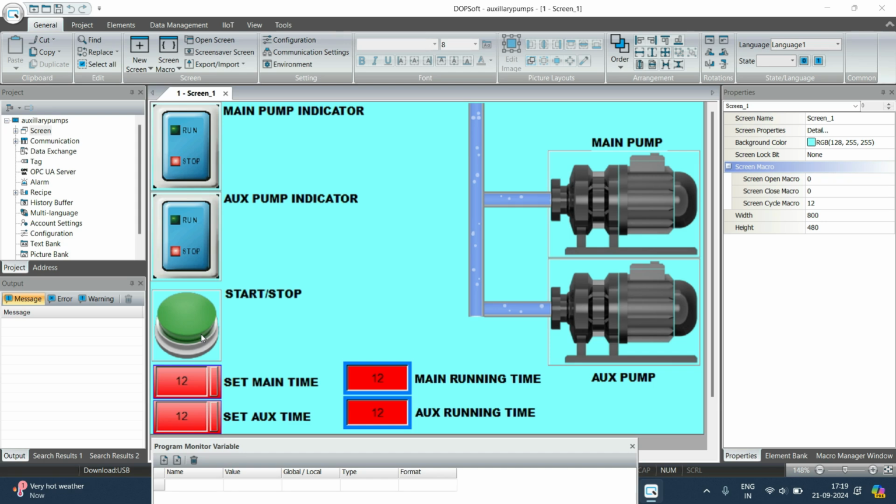We only have one start and stop. So it is a maintain button that when you press it, it is going to start the system, and when you release it, it's going to stop the system. And these are the two indicators we talked about.